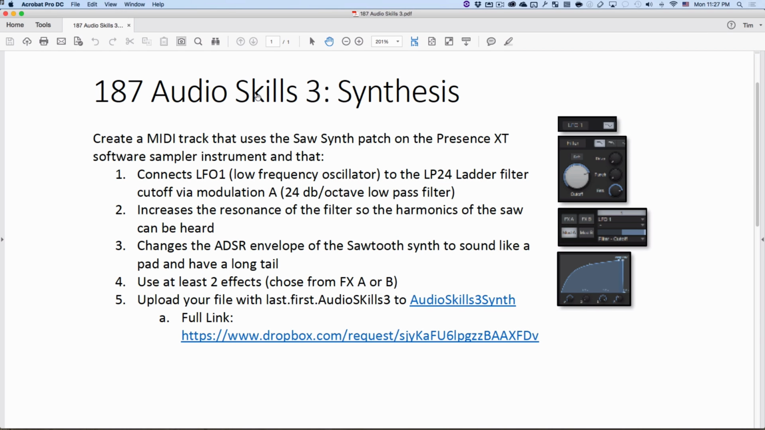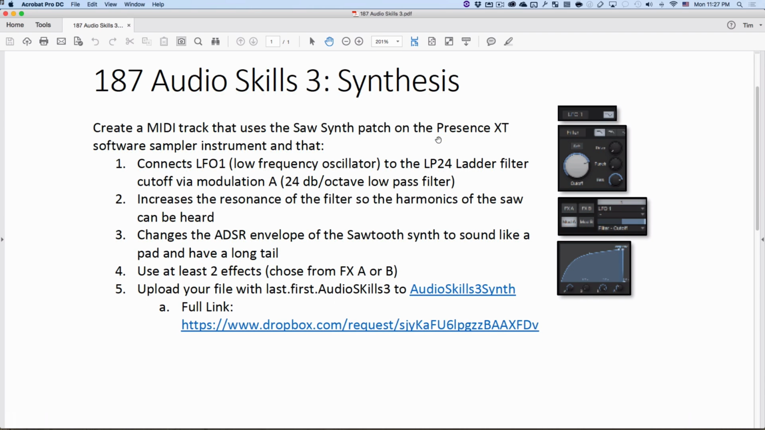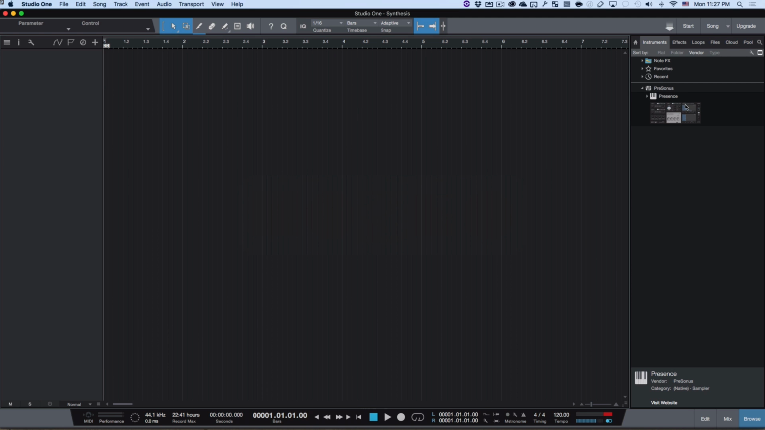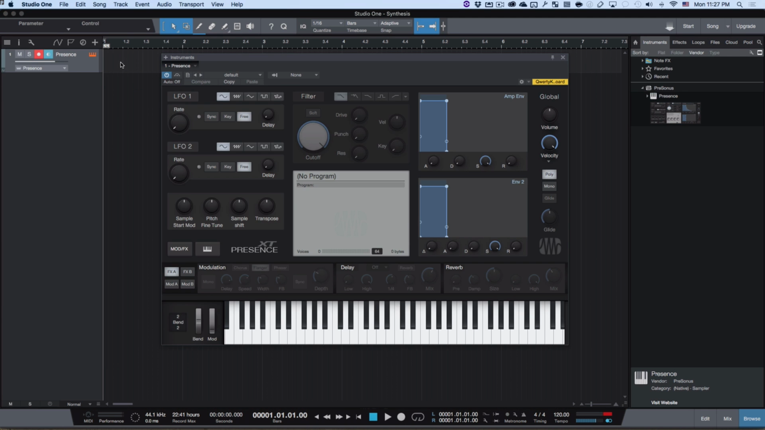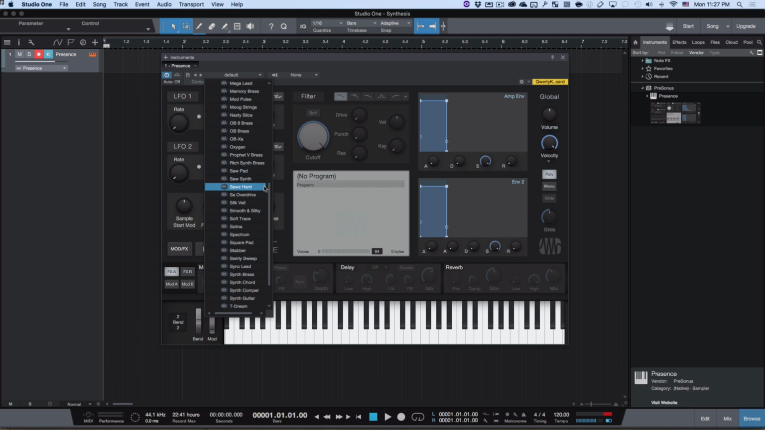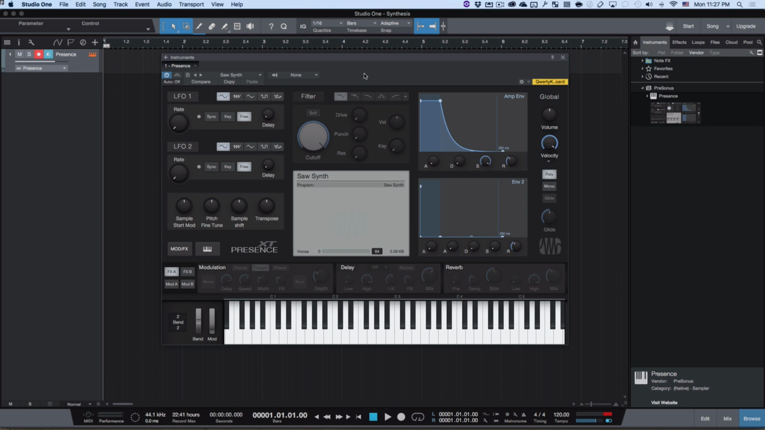So let's look at how to do the Audio Scales 3 synthesis project. We're going to create a MIDI track that uses the SAW synth patch on the sound sampler, sound module called the Presence XT. So let's do that. Drag one of them over, go into the sounds, go to synths, and then go to SAW synth. It'll sound like this.